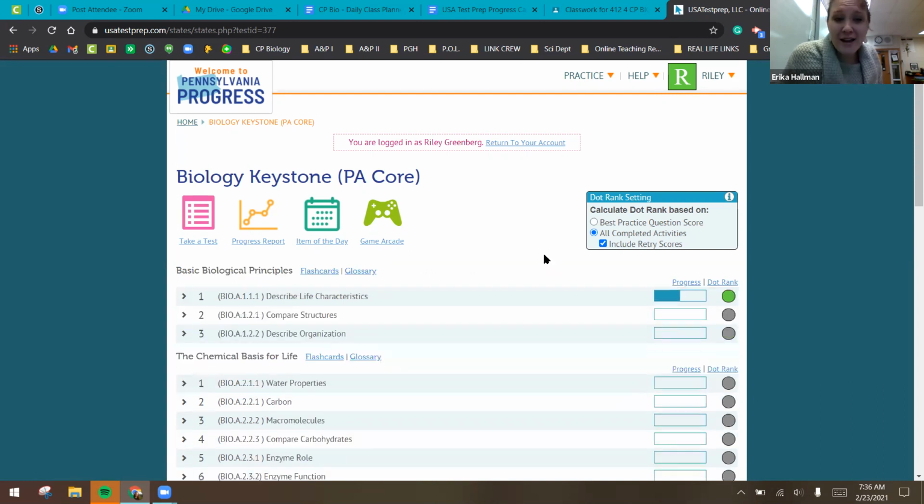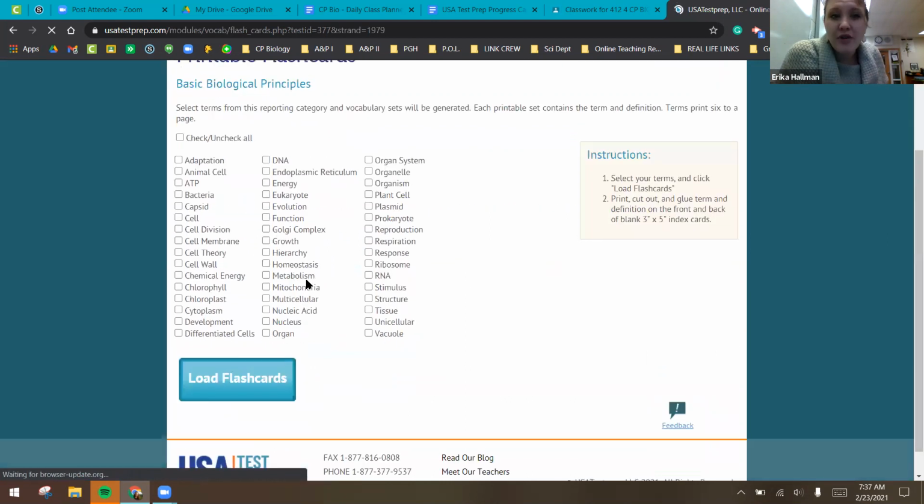If you want more practice for the Keystone, on the very back of your card, there are a couple options of resources that you have. One of them is right next to each unit, there's a flashcard button. This is super cool. If you hit that button, it's going to give you the vocab for each unit.